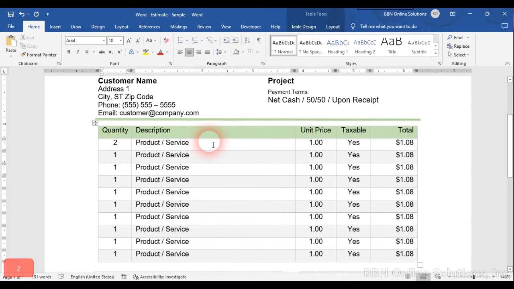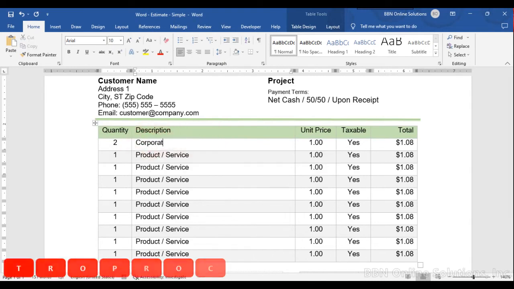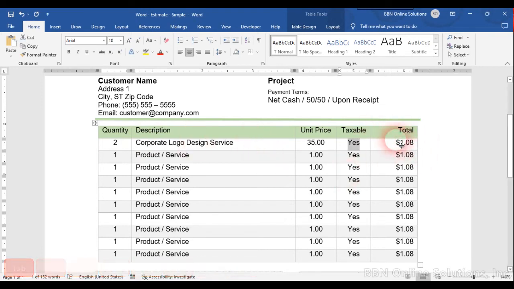If you use here tool, corporate design, 35, you can see it's not automatically calculated. And this one is non-taxable, so we'll have a total of $70. All the numbers, they have to be manually entered. It's easier to use, but the auto calculation is made by Microsoft Excel.